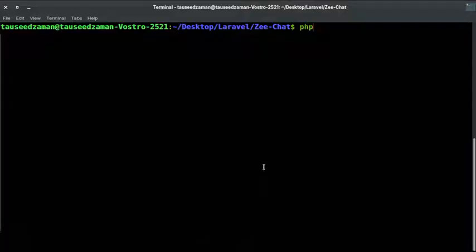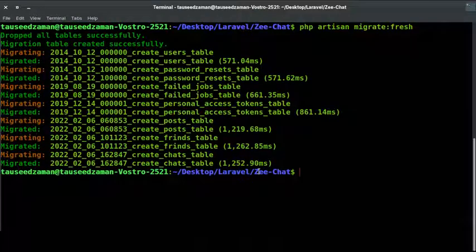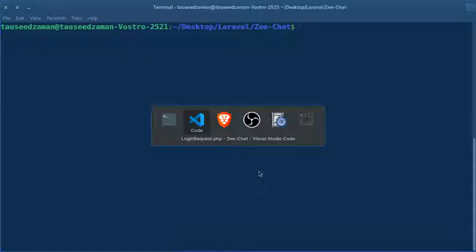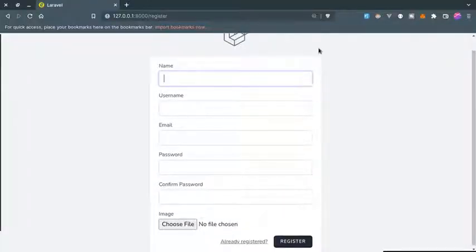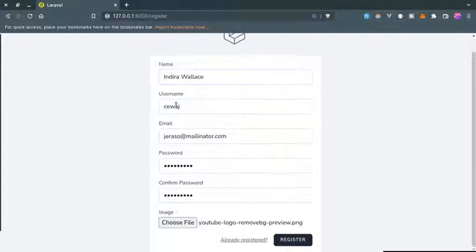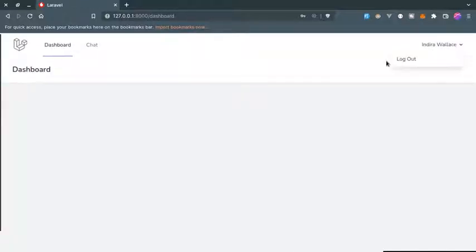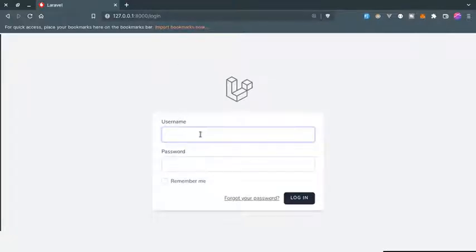Now let's remigrate the migrations, because we might make some changes. Migrate fresh, and hit enter. Now it is done. So let's go back to this and refresh, and let's add some fake user. This is our username, so copy this, and the password is I think password, and it works. Now let's log out and log in with that. So I passed the username and the password.